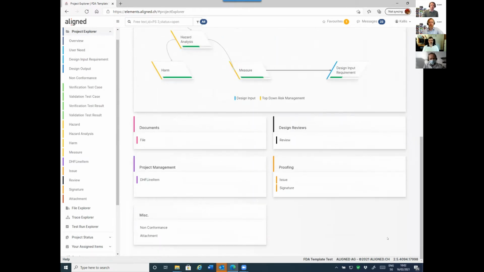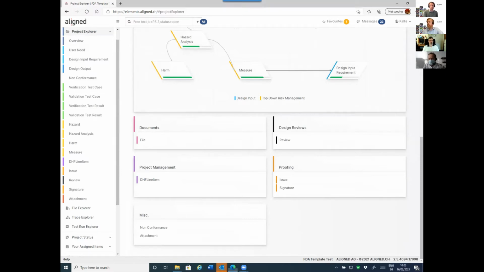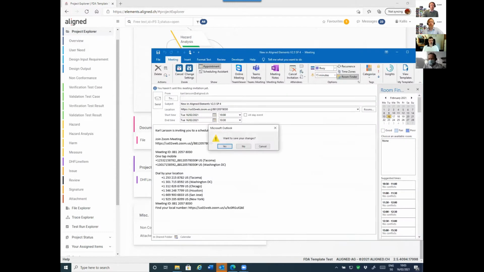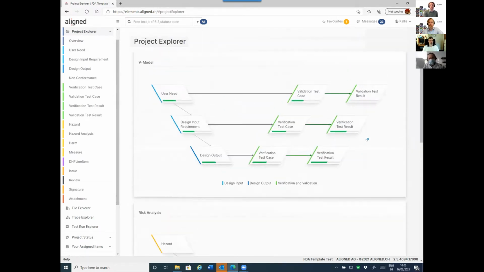The default look and feel is, as you remember, more like this. And if this is something that you would like to have in your configuration, you contact us and we'll help you set that up. So in this top example here, for example, we can see user needs, design input requirements, and design outputs, and how they relate to verification and validation test cases.